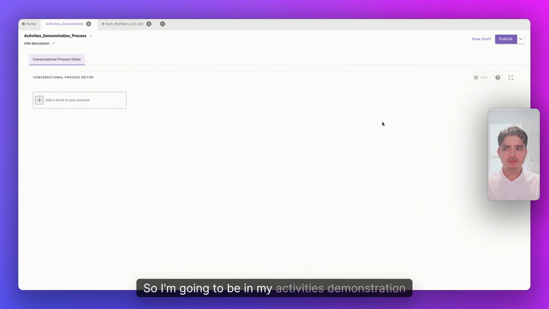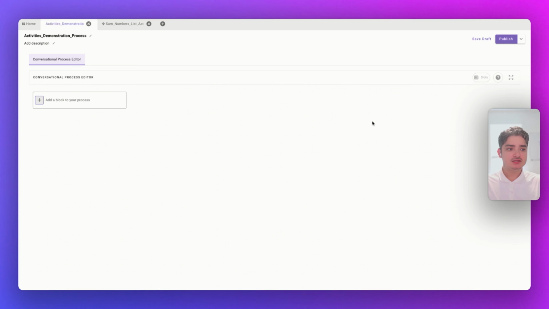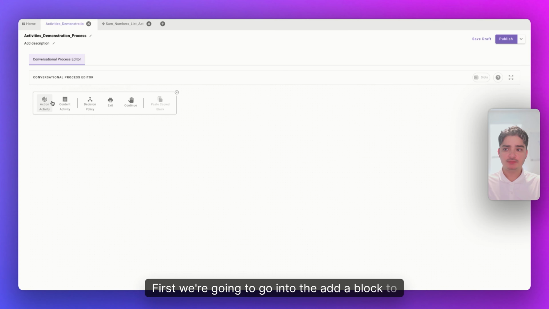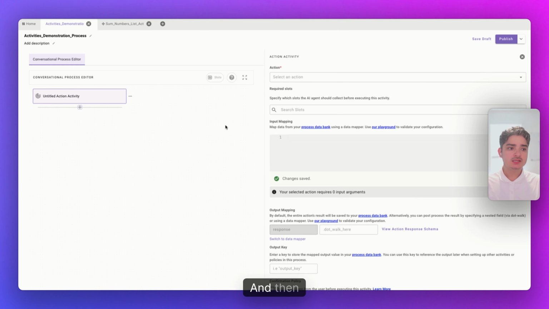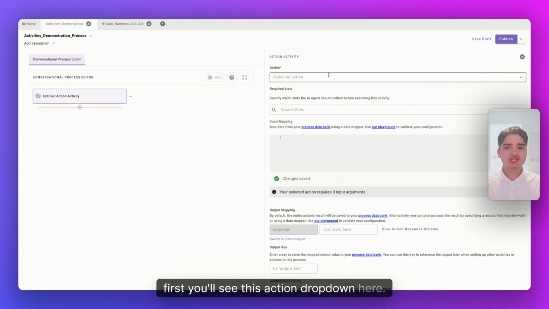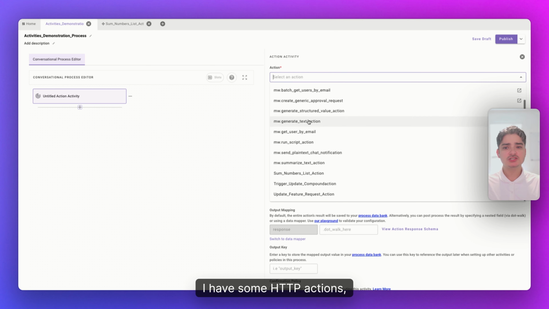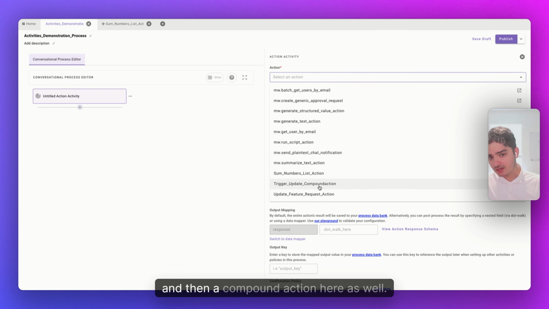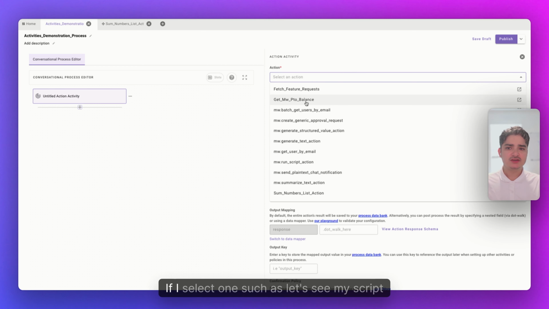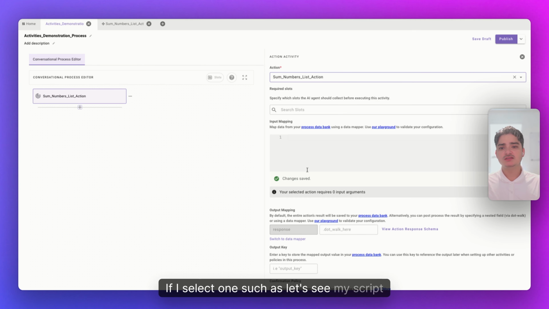So I'm going to be in my activities demonstration process and show you how to configure this action activity. First, we're going to add a block to your process and select action activity. And then first you'll see this action dropdown. Here I can select my HTTP actions, my script actions, and my built-in actions, as well as my compound actions. And you can see here I have some HTTP actions, some script actions, and then a compound action as well.